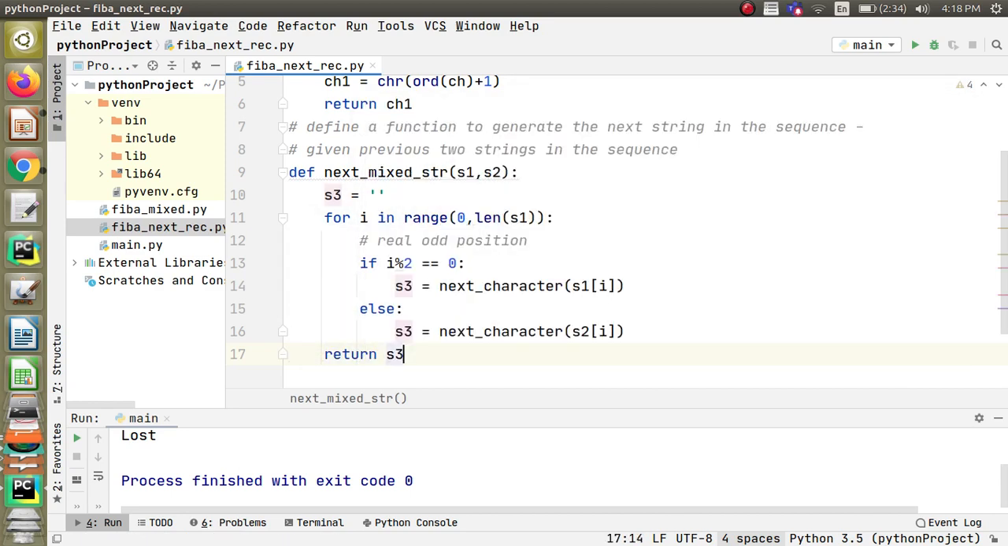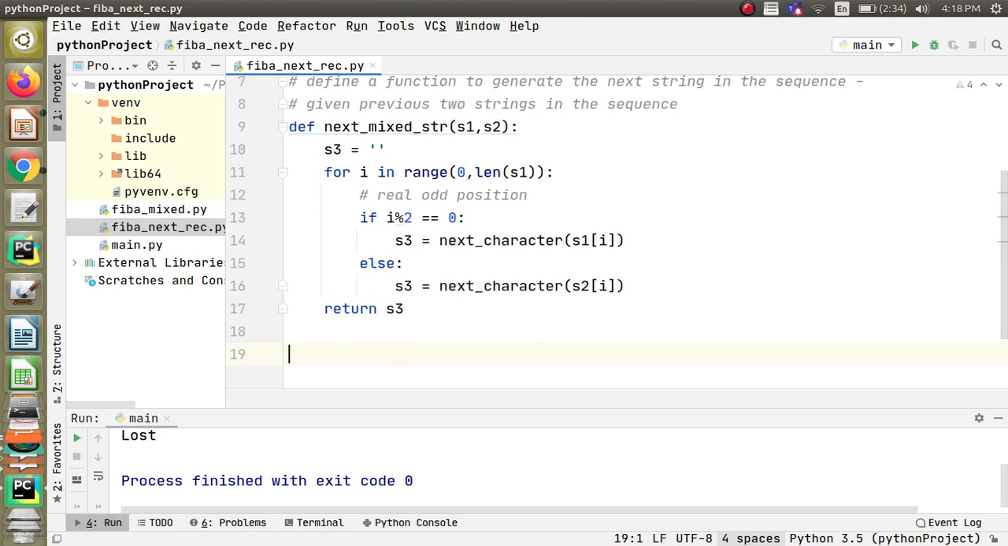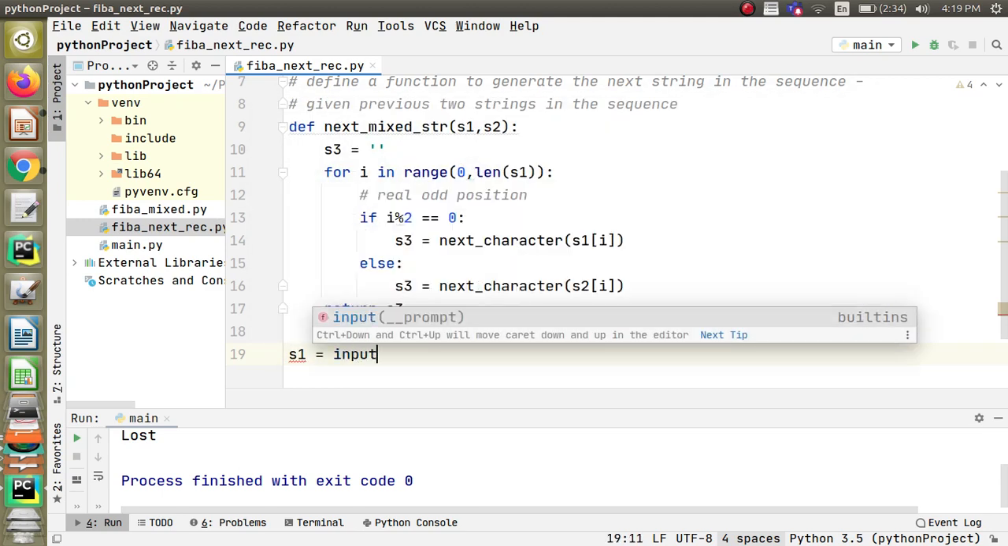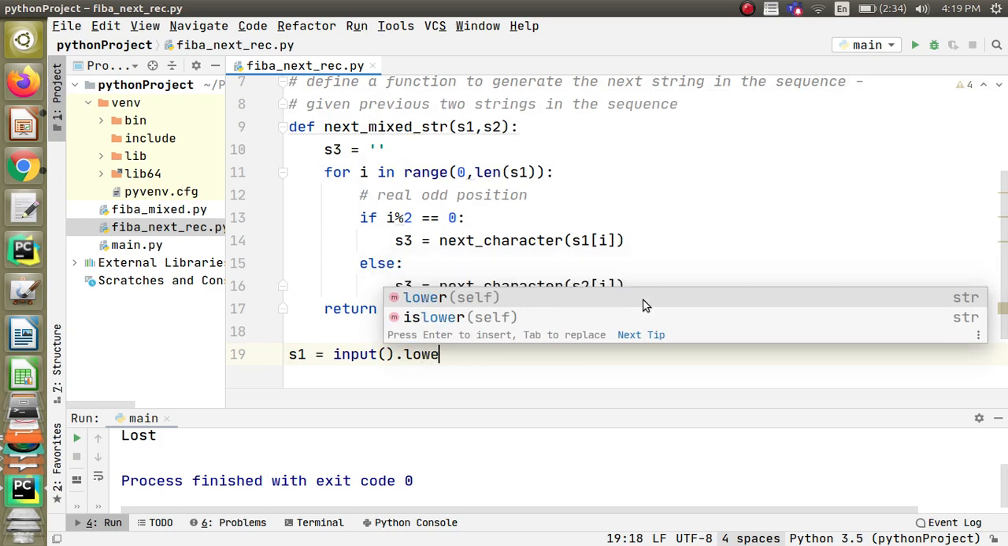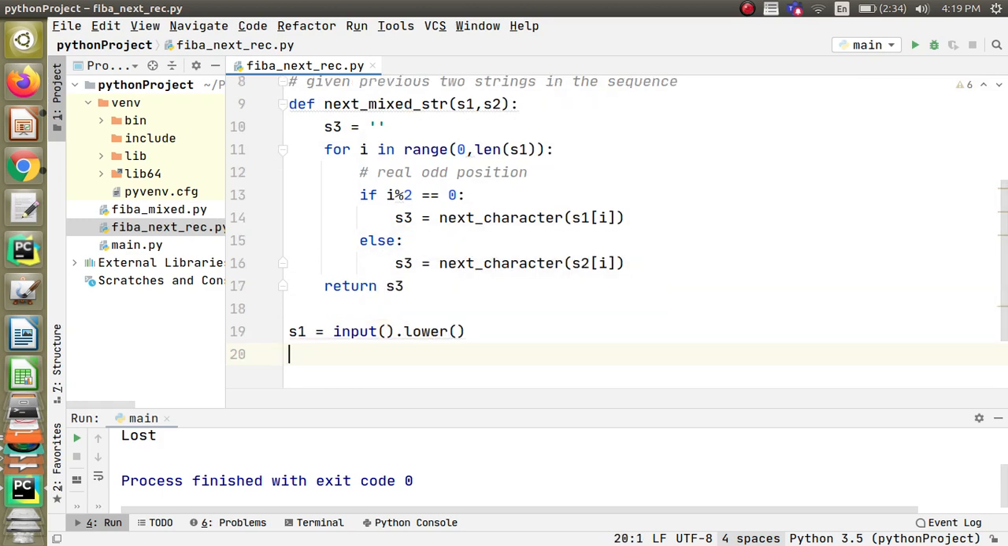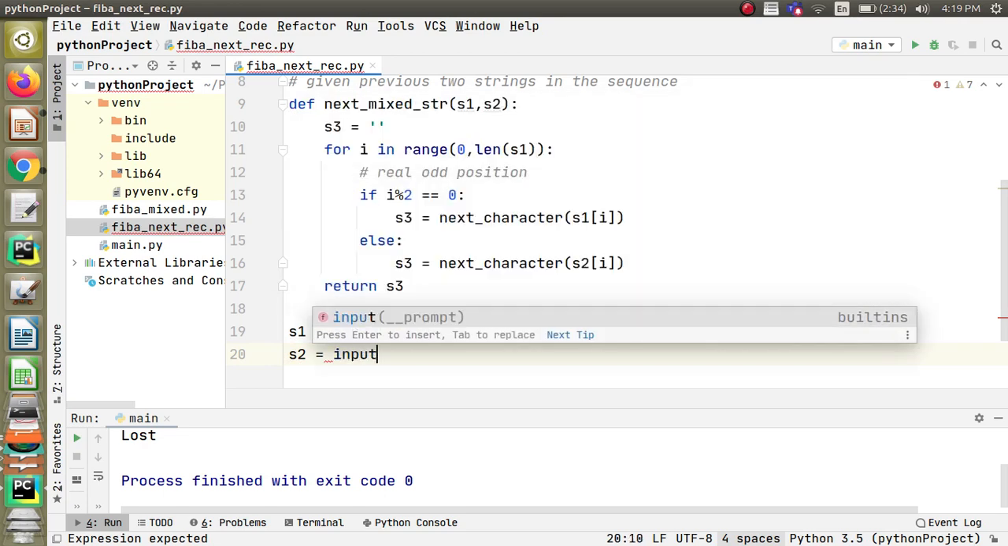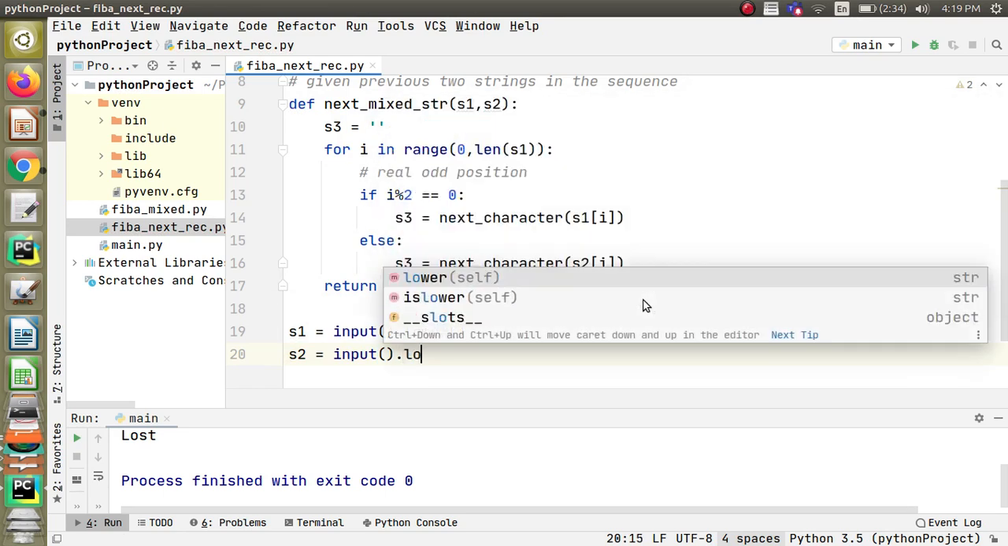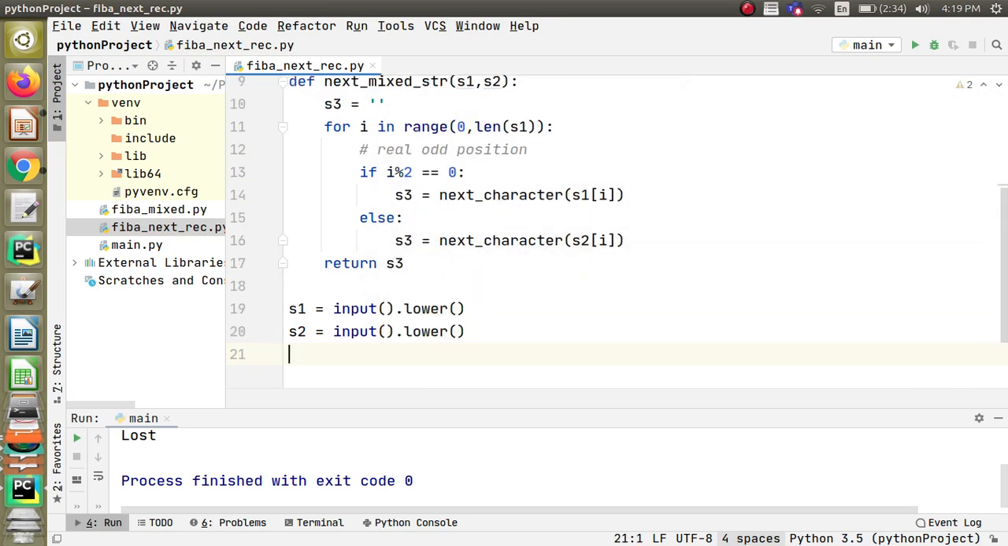Okay, so both the functions are actually returning values. The first one is returning the next character, and the next function is returning the next string in the sequence, right? Now the code: you are going to read the input, and for uniformity, let me convert it into lowercase. Even if it is mixed with capitals and lower, I do not want any confusion, so I am just converting it into lower, though nothing is specified in the problem.